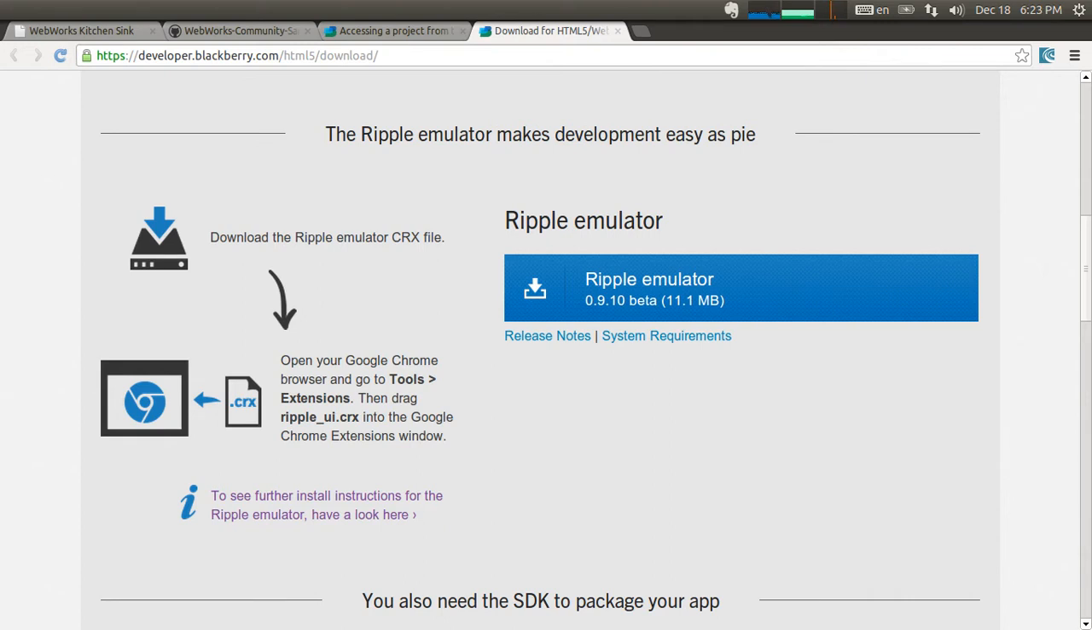Today we'll be looking at the Ripple Emulator, which is a Google Chrome extension that allows you to emulate BlackBerry devices so that you can test your app and get an idea of what it's going to look like in a real device and how it's going to behave.